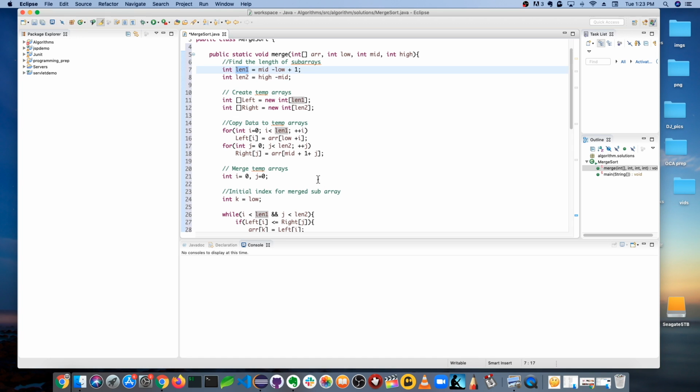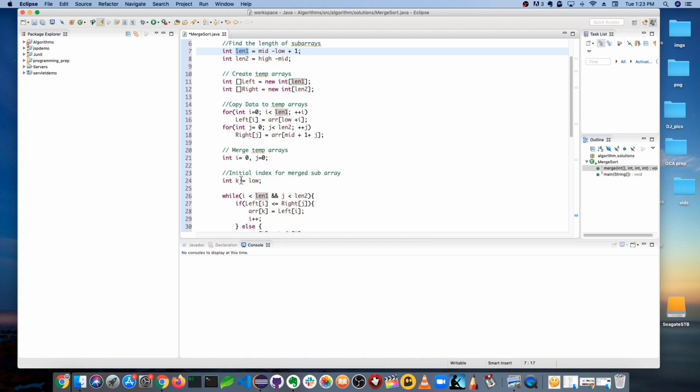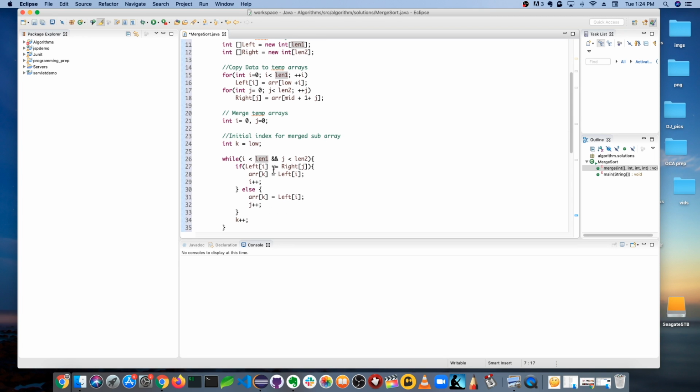And then we create some pointer variables, I and j, and we set them equal to 0. And then we create a pointer k, and we set that equal to whatever the low is, right? That's going to just be used for the initial index of the merge subarray.